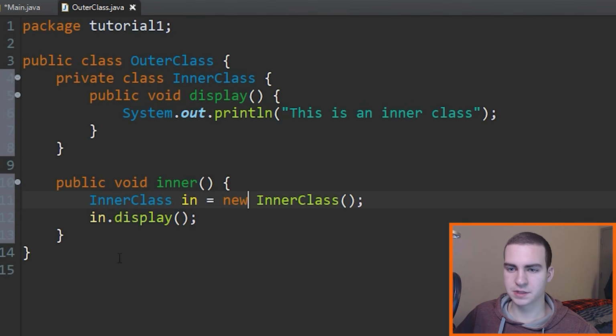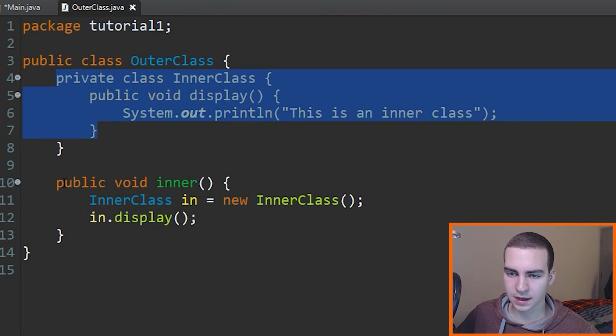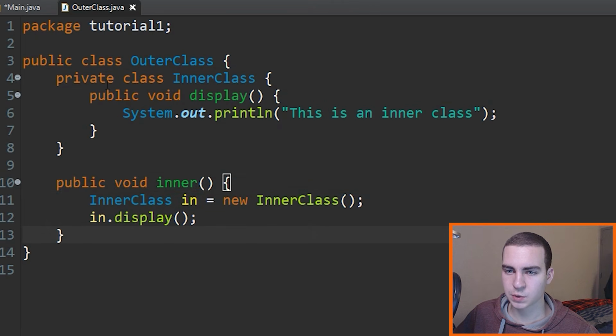Okay, so now our class is finished. We have an inner class and we have this void inner, and all that does is create an instance of our inner class and print it to the screen. Again, note that this is private, meaning we can only access it from within our class, okay?